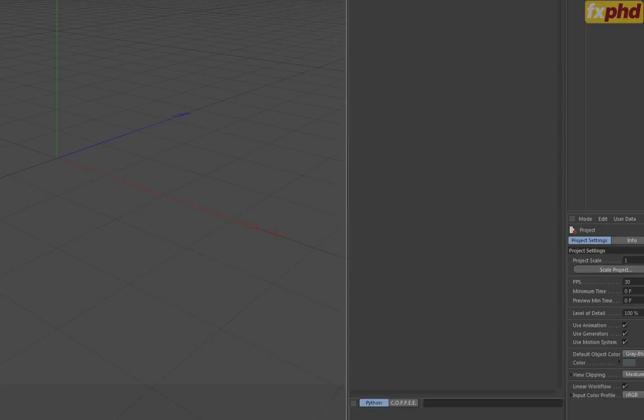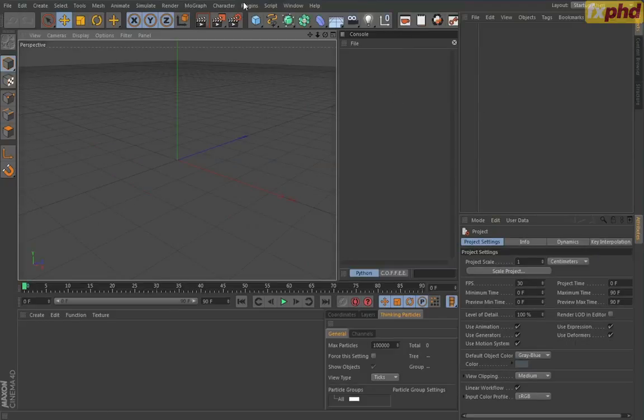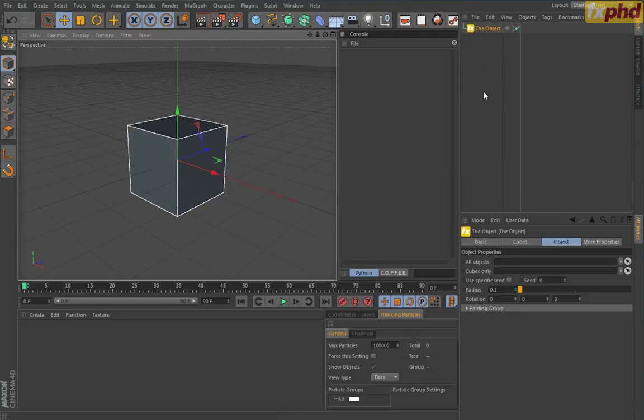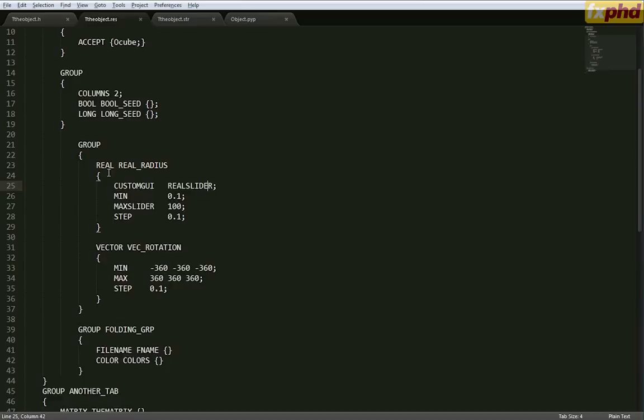Whoops, that's a bit big. Okay. And now we have the slider in here. Just like before, you can't out of the box tell a real field to be a real slider field. You have to pass in the parameter custom GUI and tell it to be a real slider.